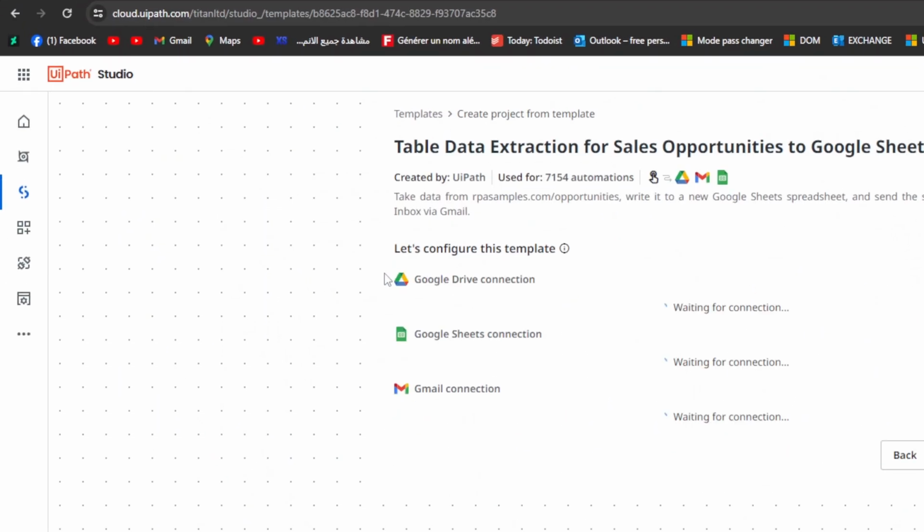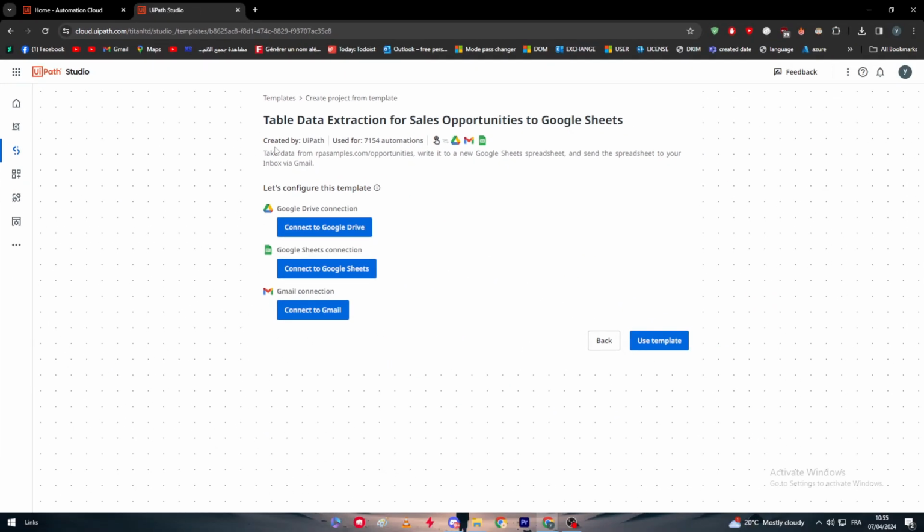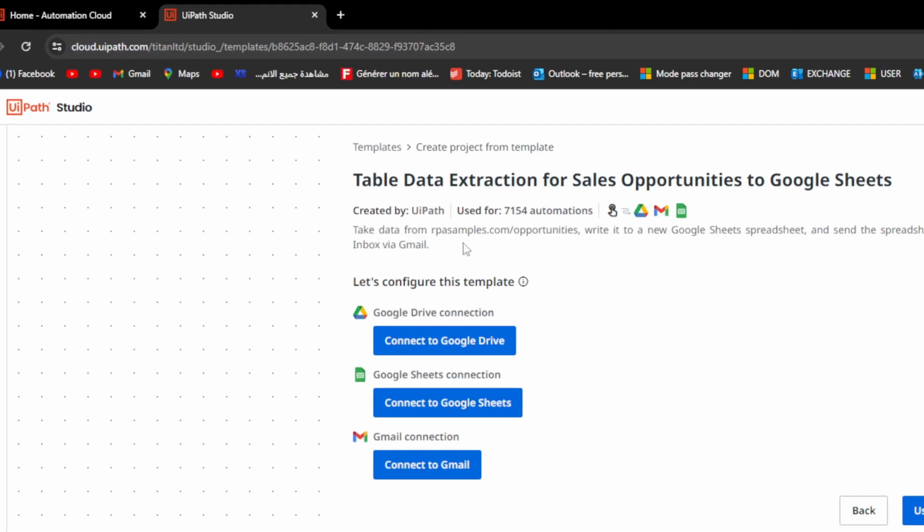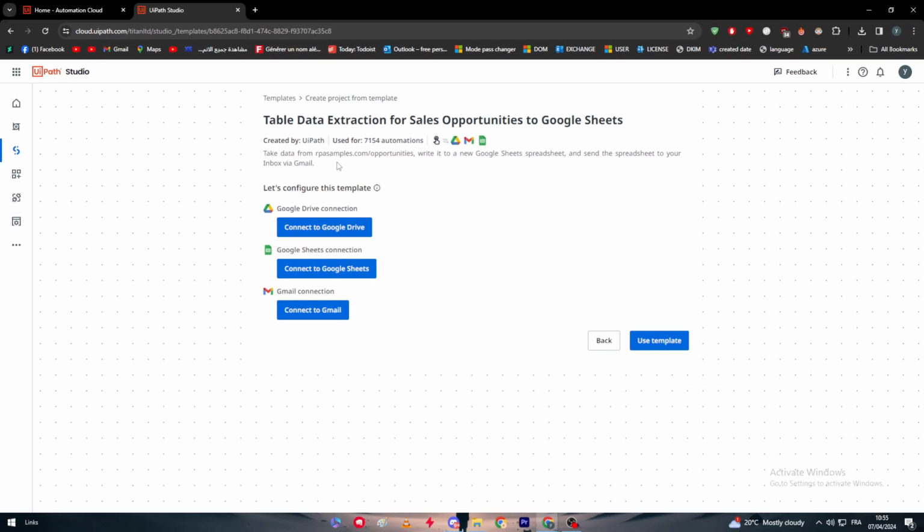So for example, let's check this first one. This one is pretty simple. Table data extraction for sales opportunities to Google Sheets. So this one does exactly this: it takes data from samples.com sales opportunities, writes it to a new Google Sheets spreadsheet, and then sends the spreadsheet to your inbox via Gmail. So it has 3 most important connections. You have to connect to Google Drive, connect to Google Sheets, and connect to Gmail.